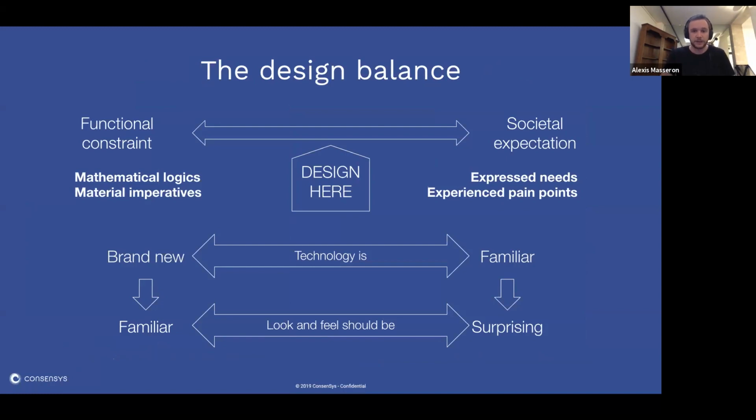And what Raymond Loewy, that I showed just before, mentioned is that when a technology is very new, it's better to design something that looks and feels quite familiar, in opposition to a technology which people are used to using, where the design can be a bit surprising. But because we are designing on blockchain, which is pretty new, we tend to use some very familiar patterns.